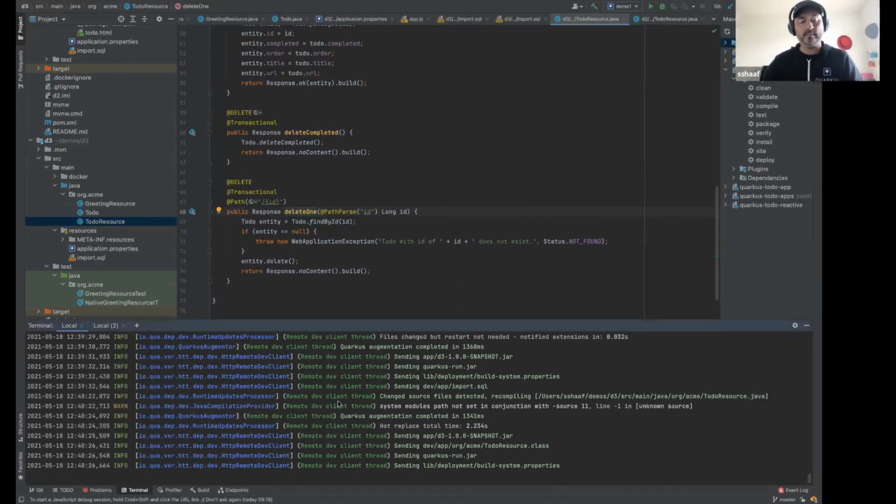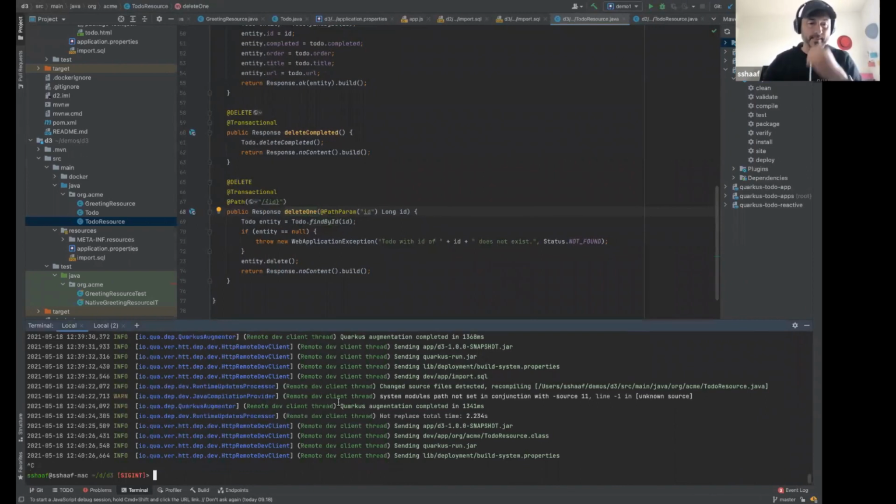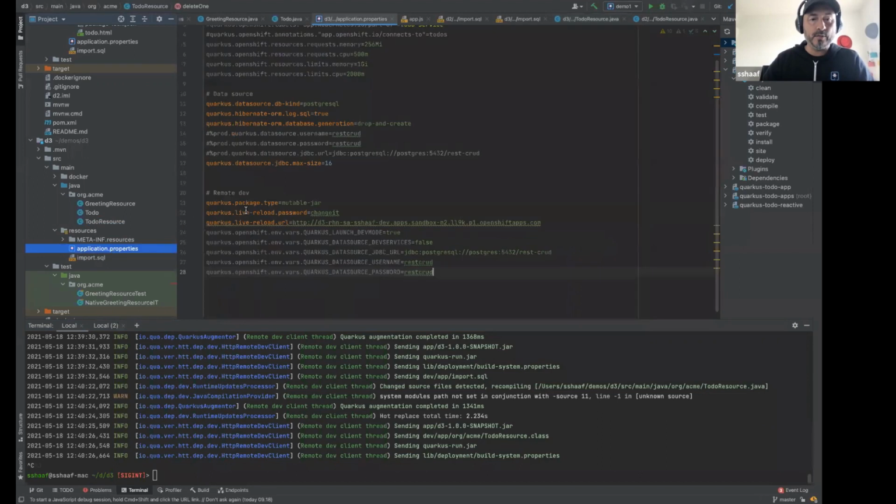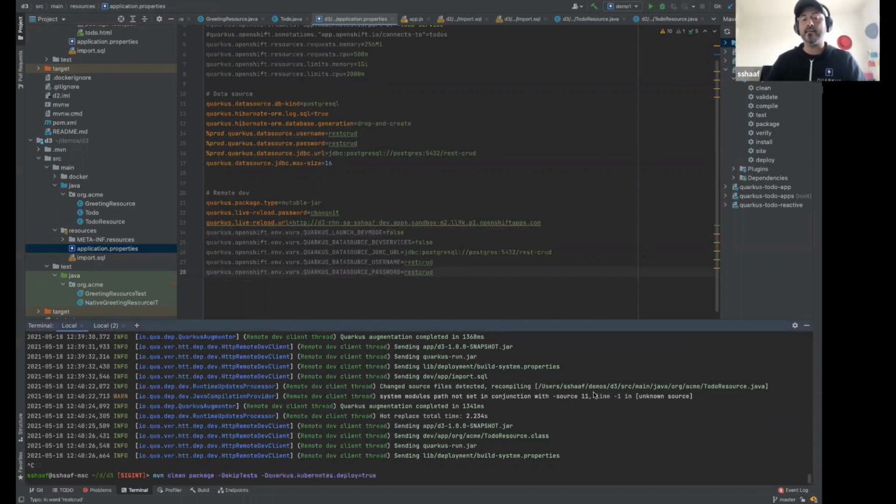So what we could do last now is you might wonder, hey, I'm going to cancel the remote dev here, but hey, I want to deploy this to production. So in production, of course, it's going to be different. In production, you will not have the remote dev mode, but also you will not have something like the dev UI. So for that, I could just go back again and deploy this application this time.